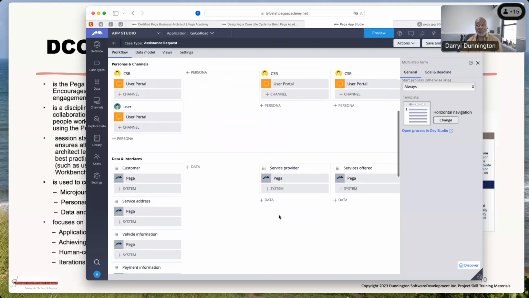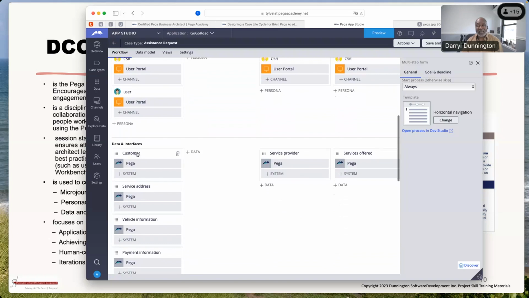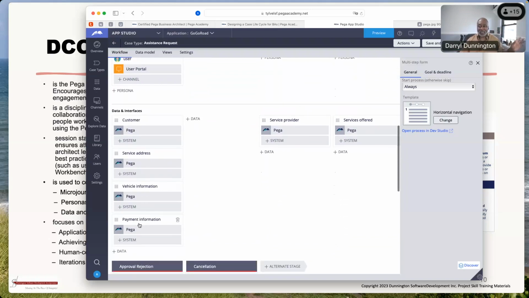What else does it tell me? My data in my interfaces. So I need the customer database. I need the service address database. I need the vehicle information database. I need the payment information database.